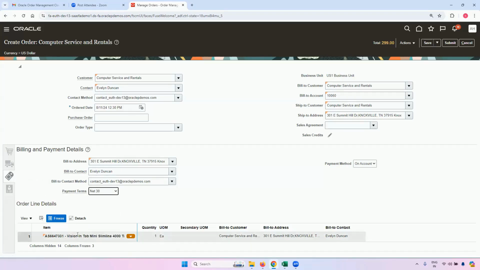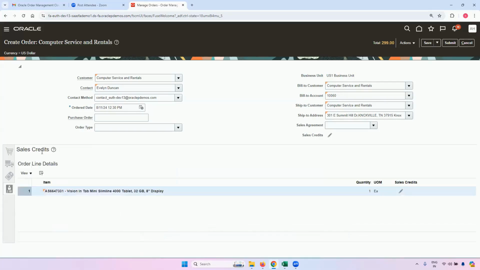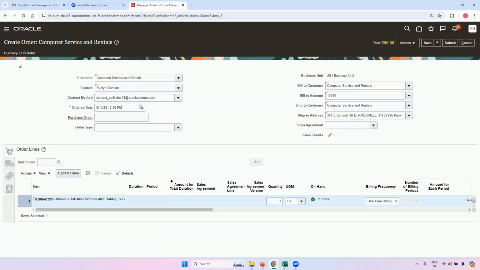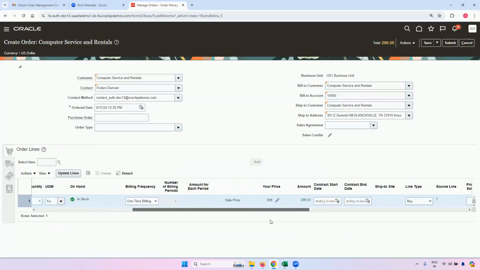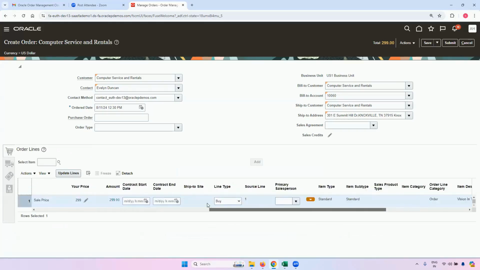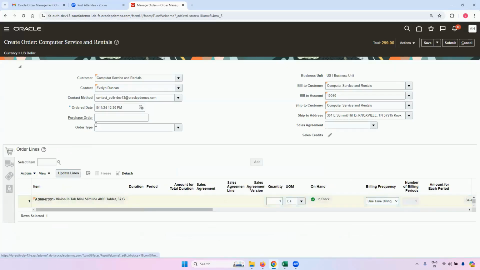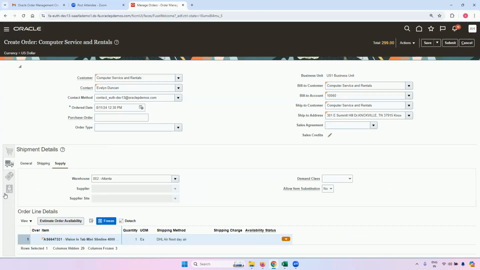And you can see the order line is the same. It is appearing for every tab. Then there is this tab, sales credit tab. So again, we are not making use of any salesperson incentive compensation because this is a part of some other module. So we will leave it blank. So just let me see if I've entered everything I should have. Yes. Okay.